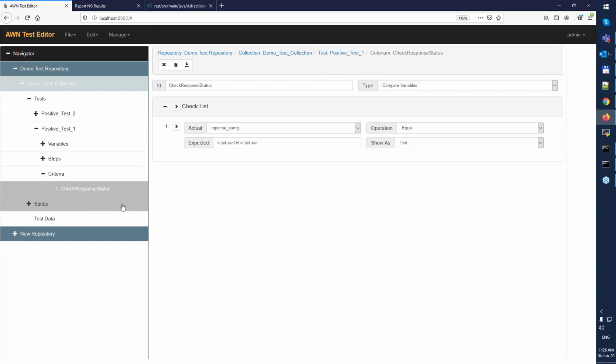Essentially, what this criteria does, and we're going to click on it, is that it simply grabs the value of the variable that is called response, and then compares it. This value was extracted via the Groovy script from the response, and then it compares it to a static value of the status, right?